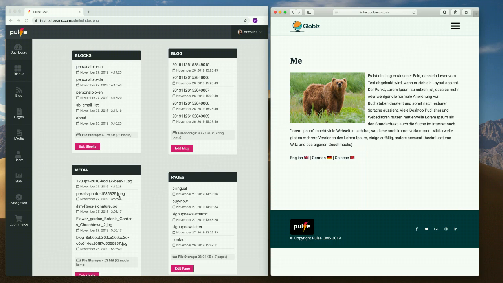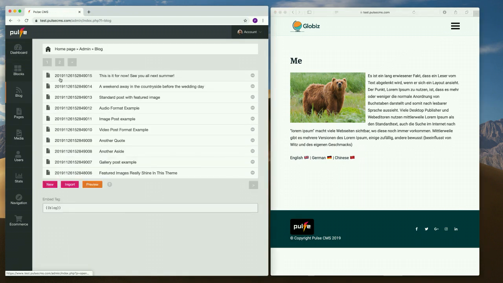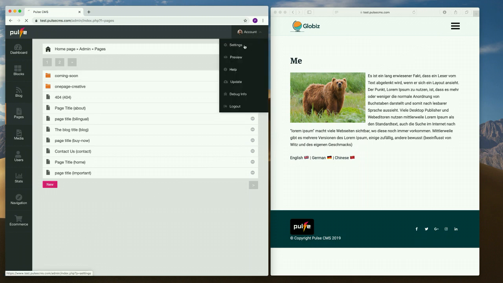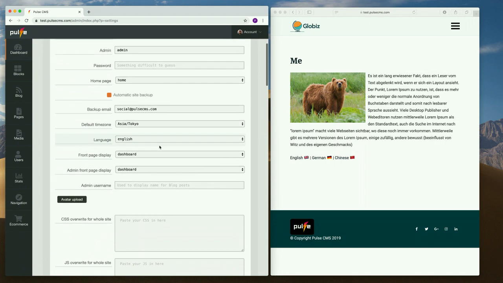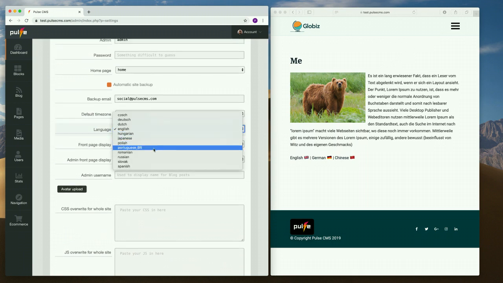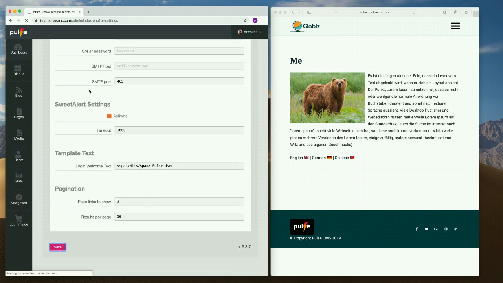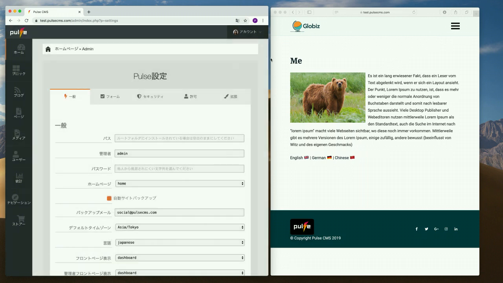However, in the back end, the admin UI, if yourself or your client speaks another language and you prefer them to access these menus and all these kind of admin parts in a different language, that is also built in too. You just go to the account and settings. The default is English at the moment, but we have about 12 different languages at the moment. So let's just say I were to put it into Japanese and I'd scroll down, I'd save that, and now everything is appearing in a different language.